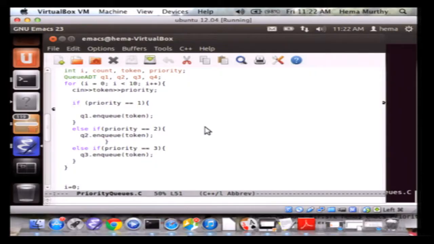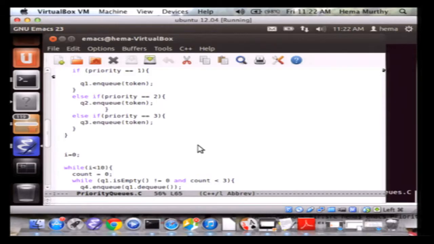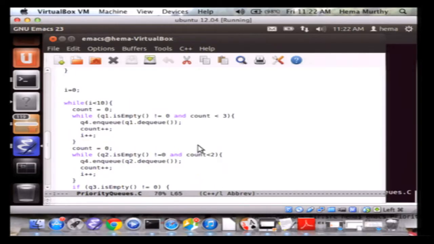Basically you are taking as input a token and a priority. If the priority is equal to 1, it is put into the first queue; if the priority is equal to 2, moderate, it is put into the second queue; and if the priority is 3, not at all severe, you go into the third queue. And what does the question say? It says that there should be 10 patients in the doctor's queue at any point in time. You are allowing 10 elements in the queue.